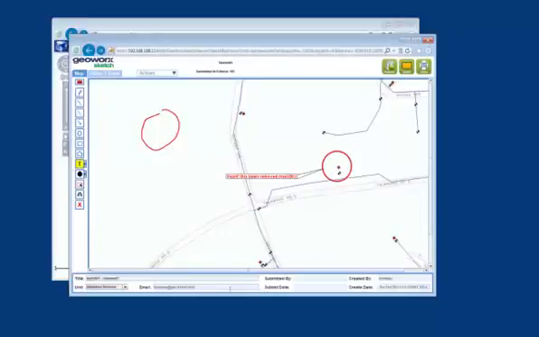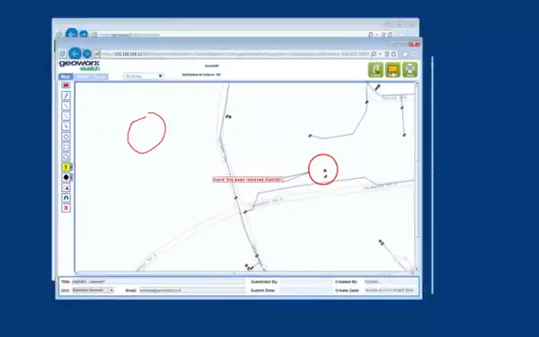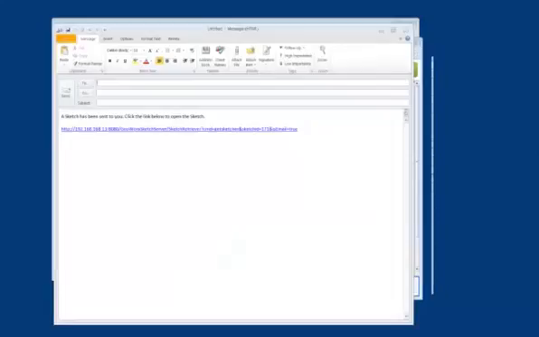Now I'm ready to send it. So I'm not going to submit it. I'm going to send it to someone in the enterprise. To do that, I just hit the email button, say yes, and then it will interface with my standard email system, which in this case is Outlook.